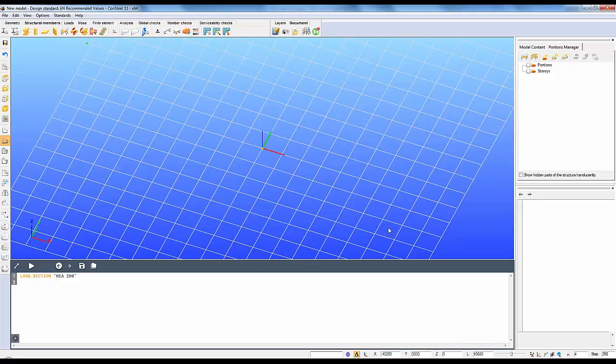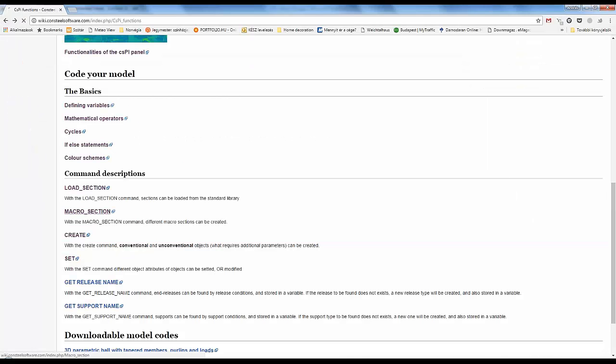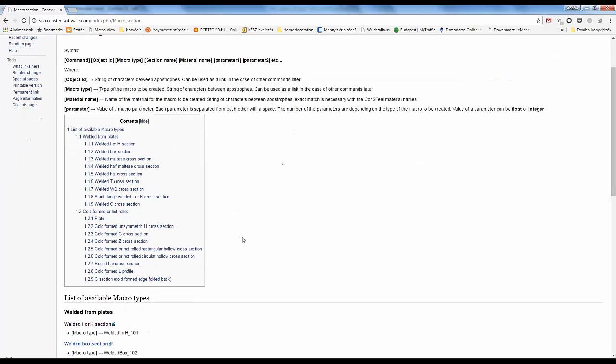The second type is the macro cross-section. With the macro section command, plenty of macro sections can be loaded. If you go back to the wiki page and click on the macro section command, we can see all of the types of the macro section which can be used for the macro section command. So the main two types are the welded front plates and the cold formed and rolled cross sections.